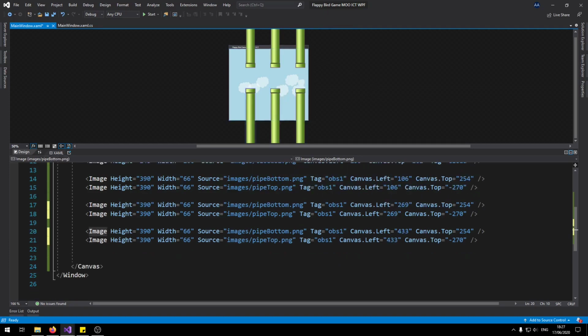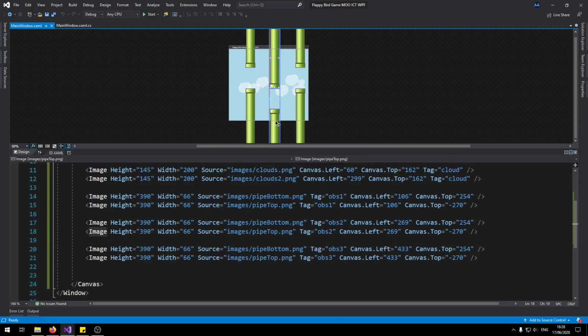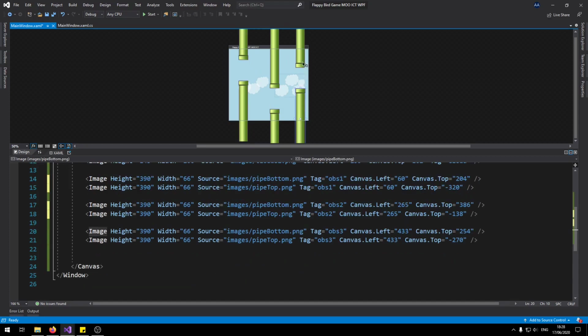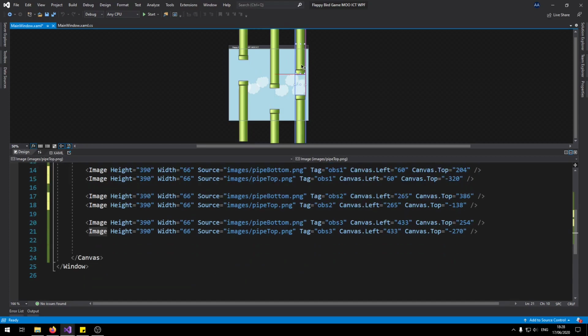Okay, so with that done, now I need to set these ones to obs2, these ones to obs3. I'm going to make this one slightly lower, this one can be a little bit higher. So it can be in the middle somewhere.